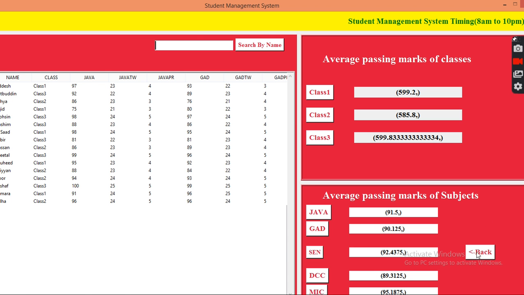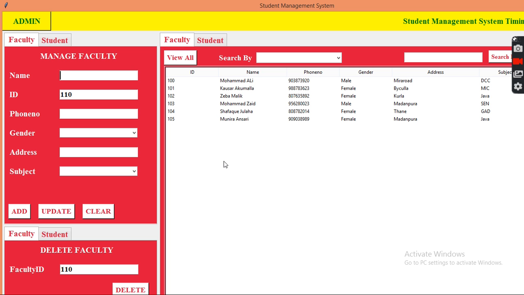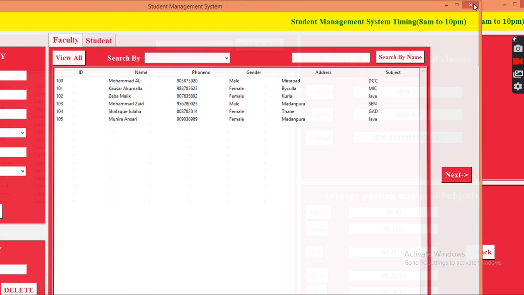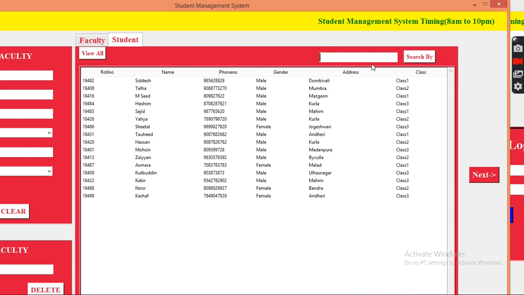So this is all about the admin page, and the manage faculty and student pages have the same functions, so they do not need to be covered. This is all about admin. Let's see about faculty.